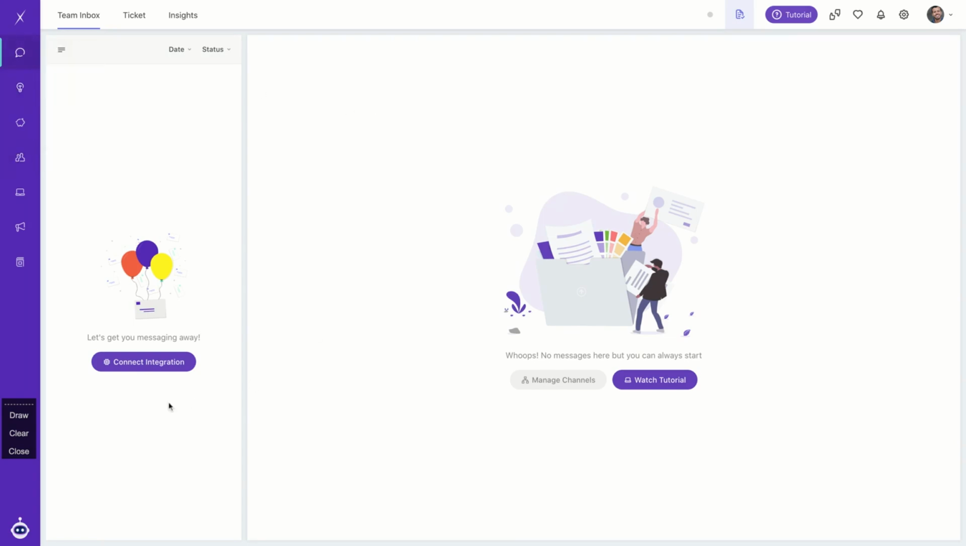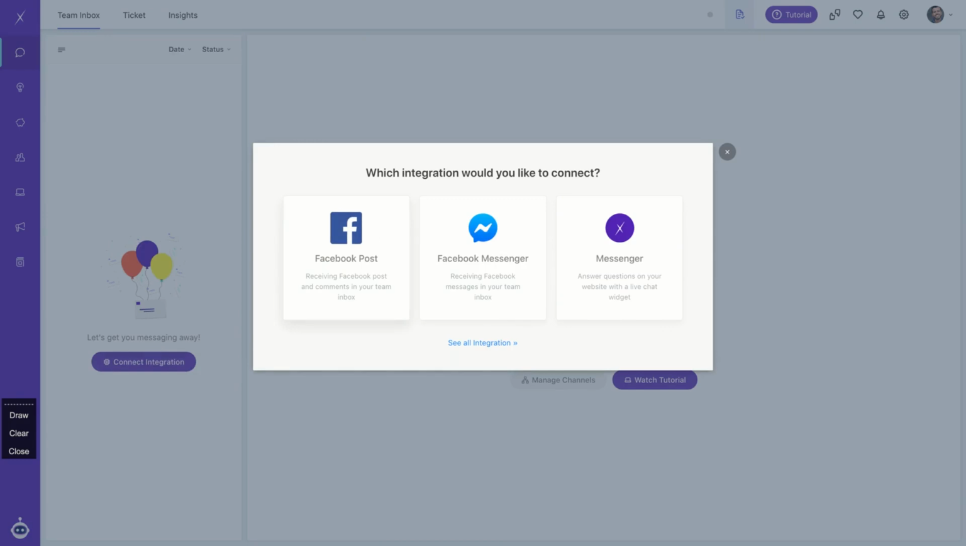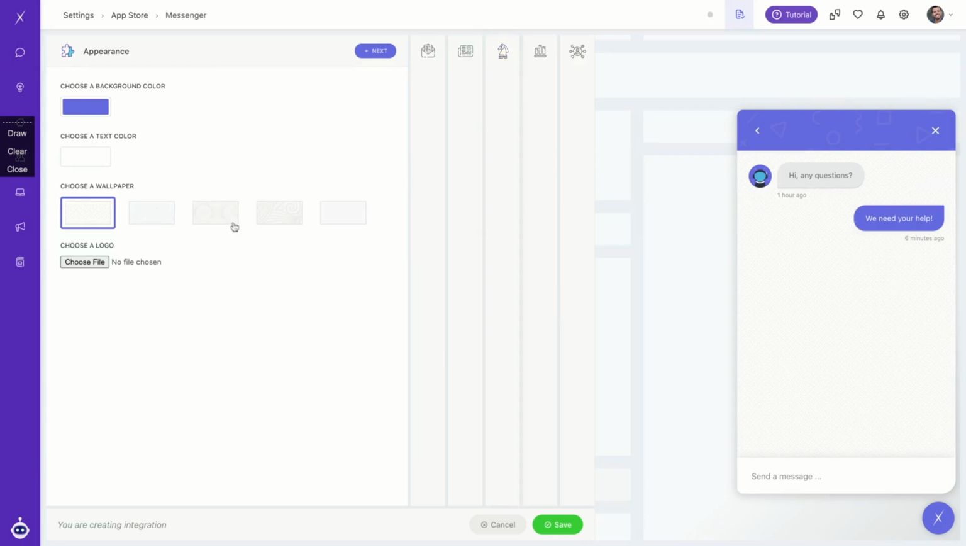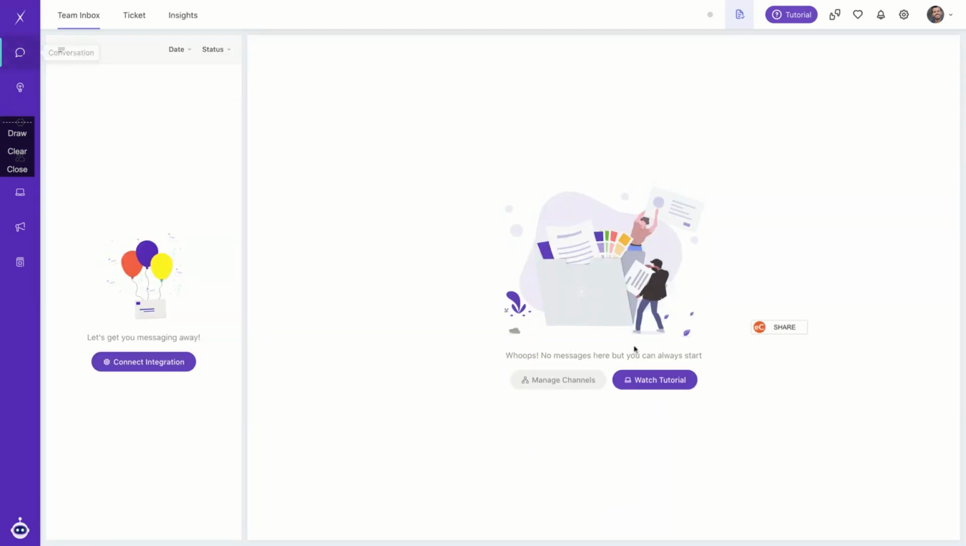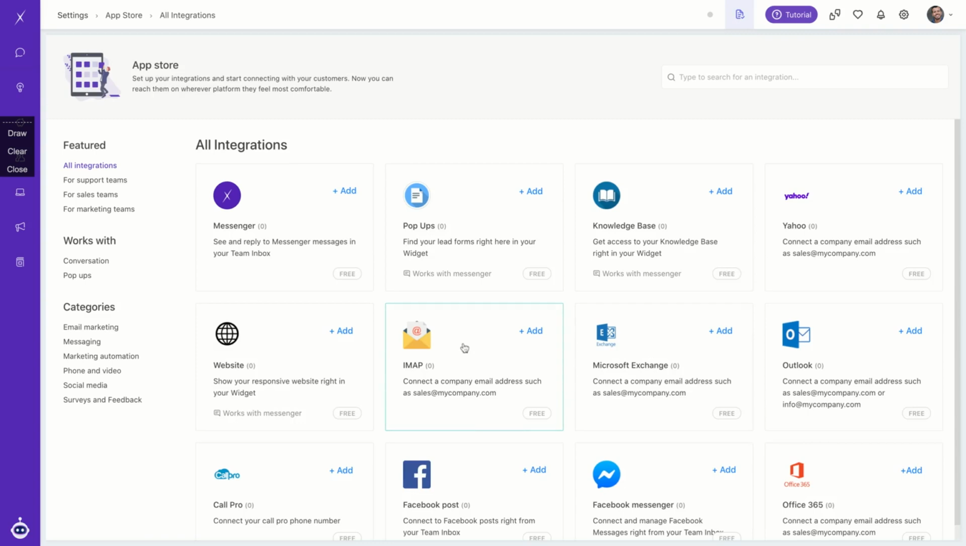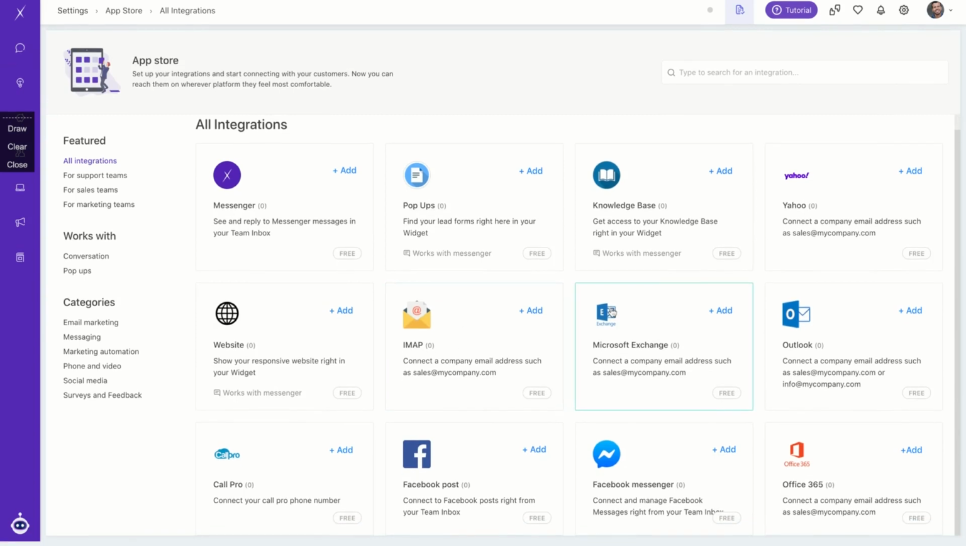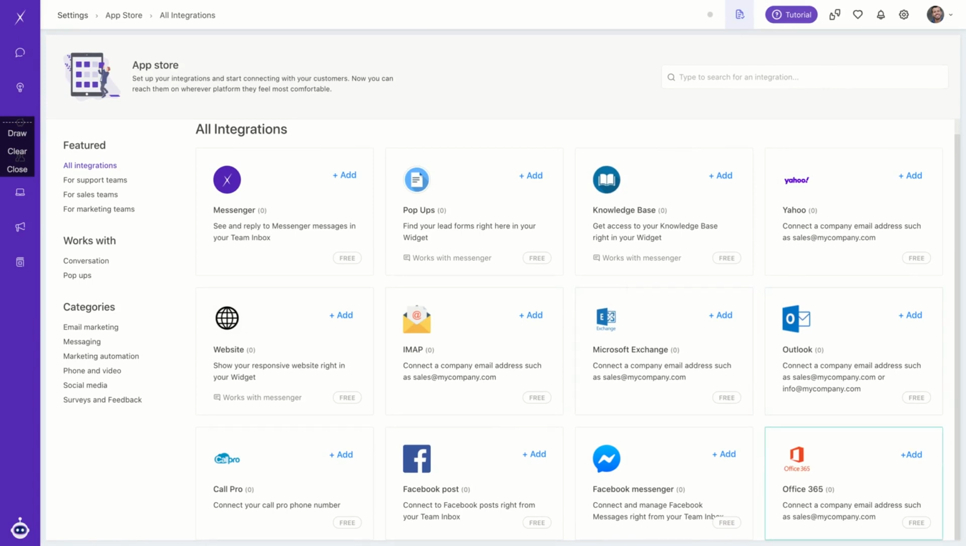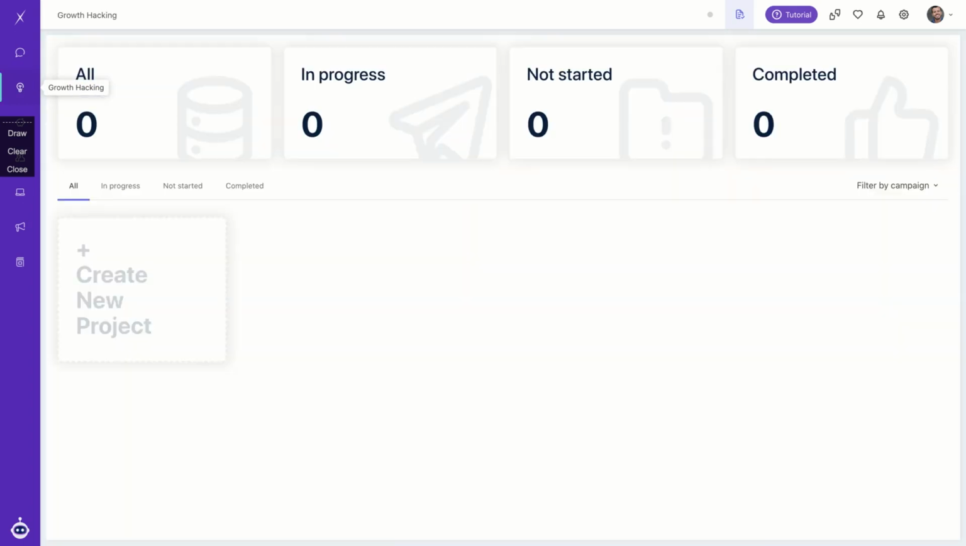The first one is about your team inbox. Here you can receive messages from Facebook posts. You can receive messages from Facebook Messenger. You can create a live chat, as you can see here, choosing different wallpapers, choosing colors, fully branding the live chat to your needs. And you're going to receive everything inside Erxes. So here on the team inbox, you're going to connect the integrations related to the different kinds of communication that you can receive from your original channels, for instance, Facebook posts directly on Erxes, including the most famous feature, that is the live chat.